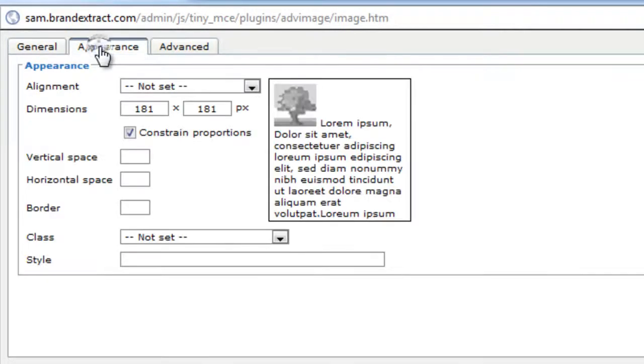I'm going to toggle over to the Appearance tab, and here you have more controls. You can scale the image here, but it's not advised. Ideally, you want your images to be the exact resolution they're going to be used on your website before you even import them into SAM. You can add vertical and horizontal spacing. These two options are less desirable than using a style sheet.